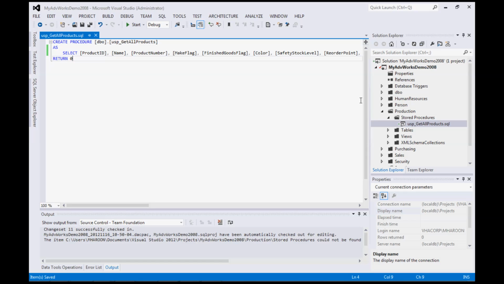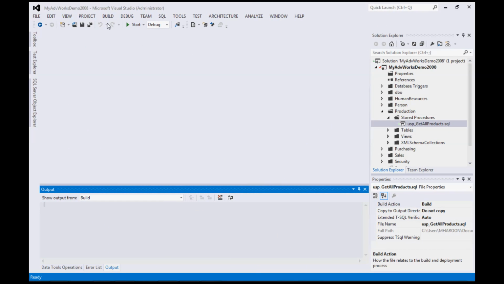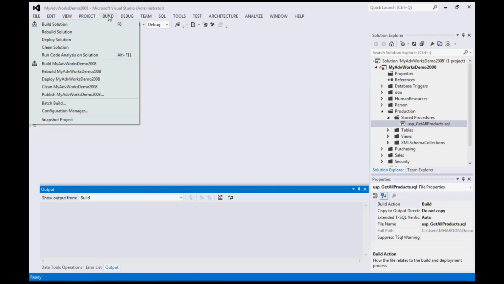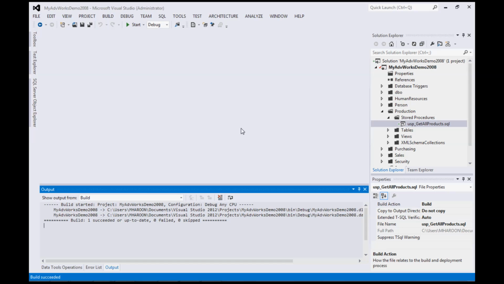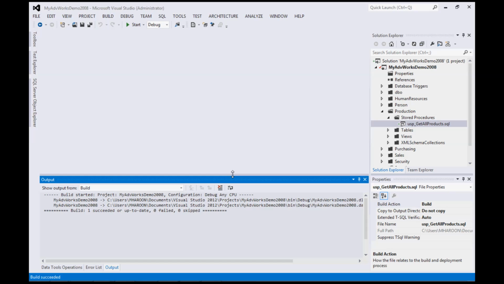Save this and close it. Okay, so now we're ready to build our solution for the first time. I can click on F6, or I can click on the build solution menu. And as you can see here, the solution just built. Everything was validated. Everything works good. Everything looks good. So it has basically just done a buffered build and validated everything.